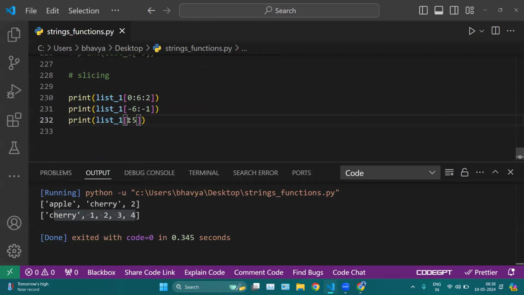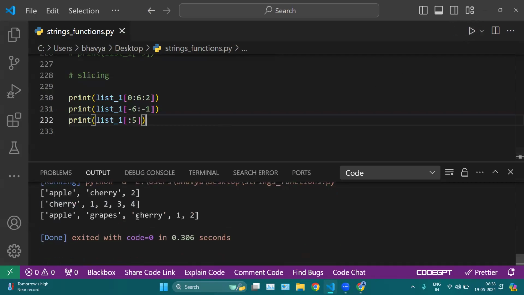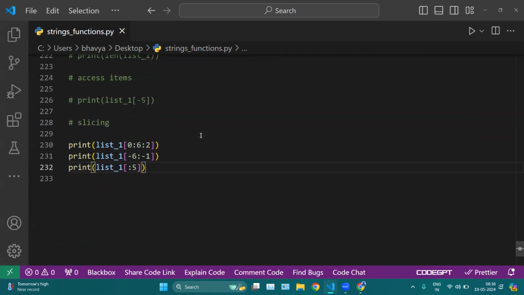So it is not compulsory to put 0 here. You can put it or you cannot. It is not compulsory. So you can see it is starting from apple up to 2 here, which is the fourth element. Okay, because 0 to 5 means 0 to 4. So this is how the slicing works.